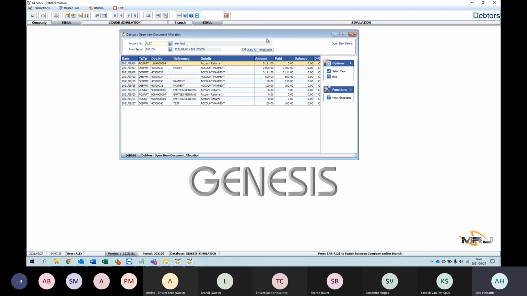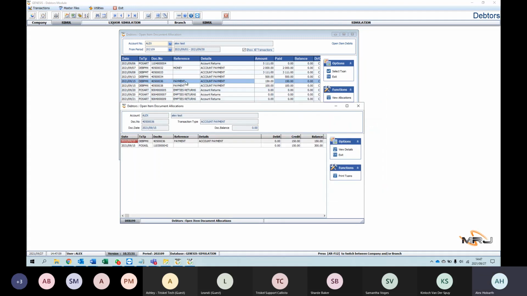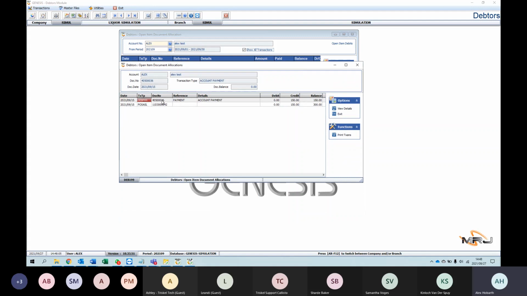So regarding your question earlier, this is how we get to see all the allocations to that specified debtor. But it will be explained in depth when we get to the financial side of things. You can either double click on the specific line or you can press Control X to view the specific allocation. This will then give you the information regarding that specific account payment. You'll see your balance, the credit amount, what was debited, the rec ID.